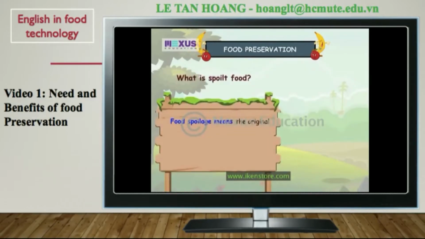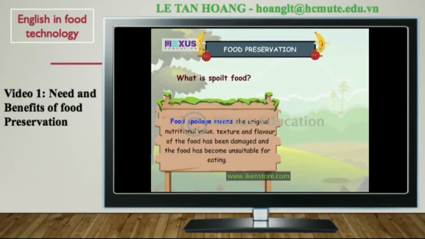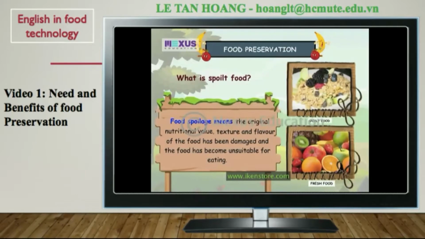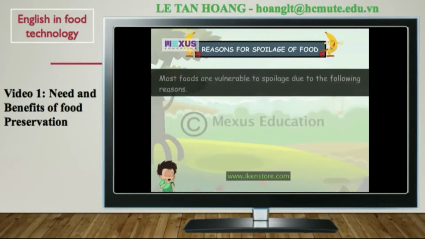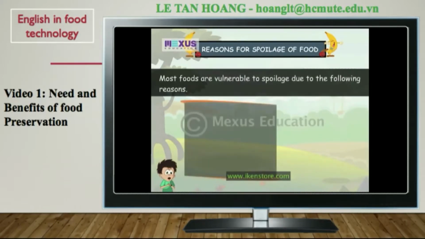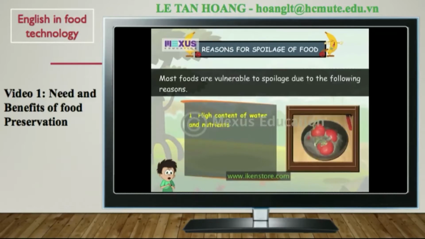Food spoilage means the original nutritional value, texture, and flavor of the food has been damaged, and the food has become unsuitable for eating. Reasons for spoilage of food. Most foods are vulnerable to spoilage due to high content of water and nutrients. Yeast, molds, and bacteria take nutrients from food to grow and multiply.